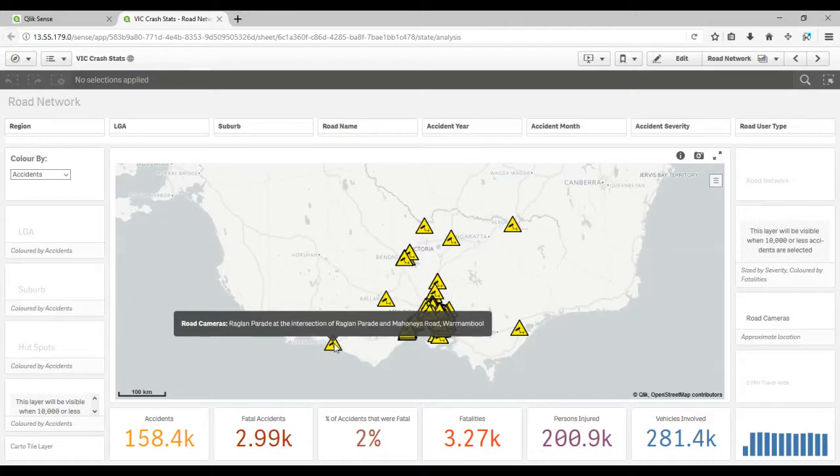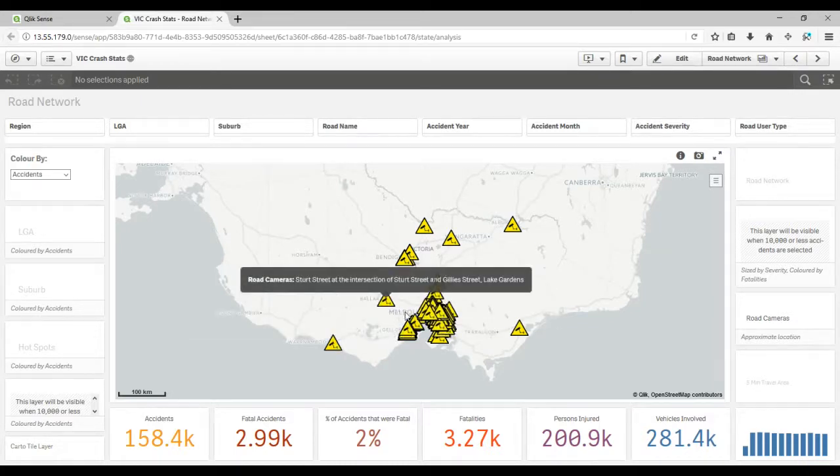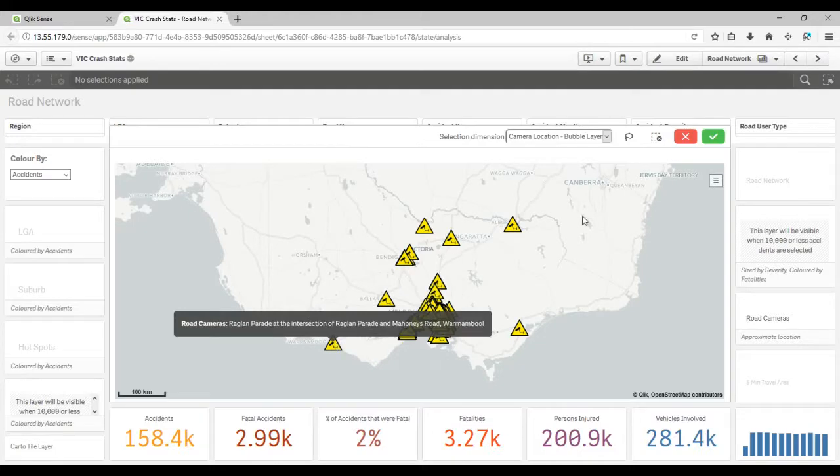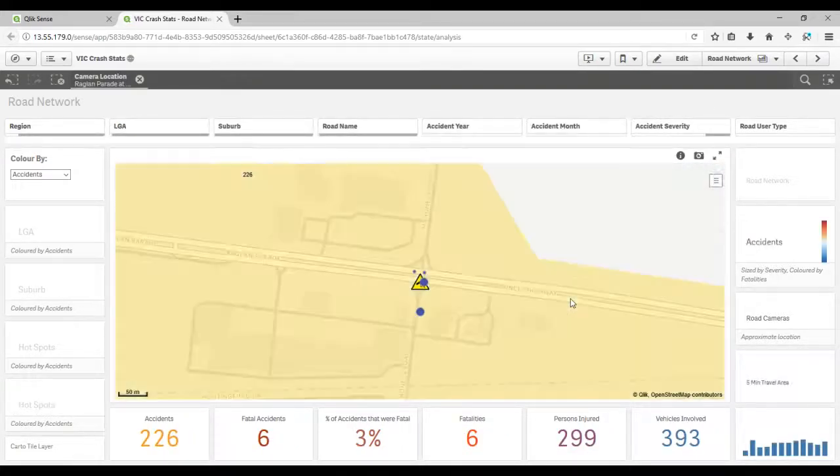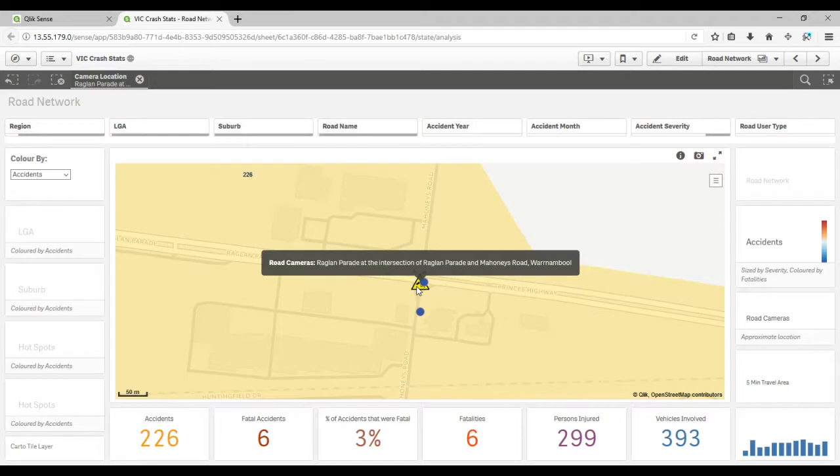But with Qlik's outstanding ETL capabilities, I was able to clean up this data and then use a REST API to geocode that description so that I can now plot this camera on a map. Let's see what happens when I select the camera. We've zoomed into the camera's location and we can see that it is indeed at the intersection of Raglan Parade and Mahoney's Road in Warrnambool. So we've turned this description into coordinates.